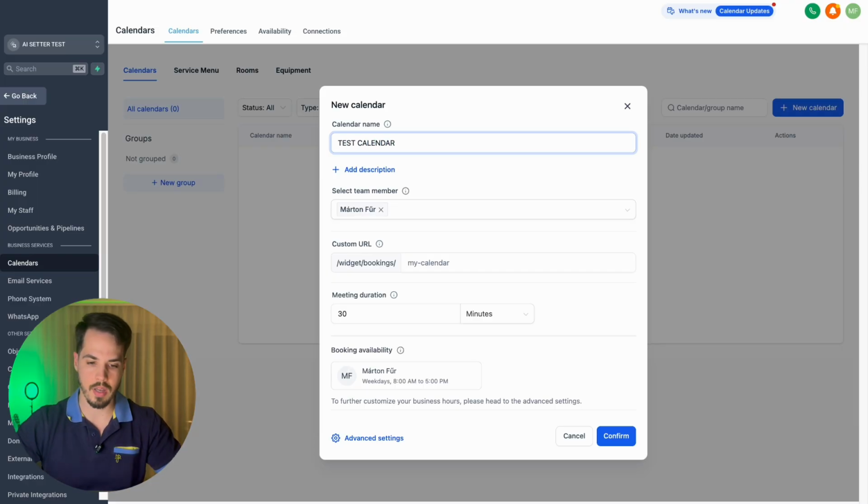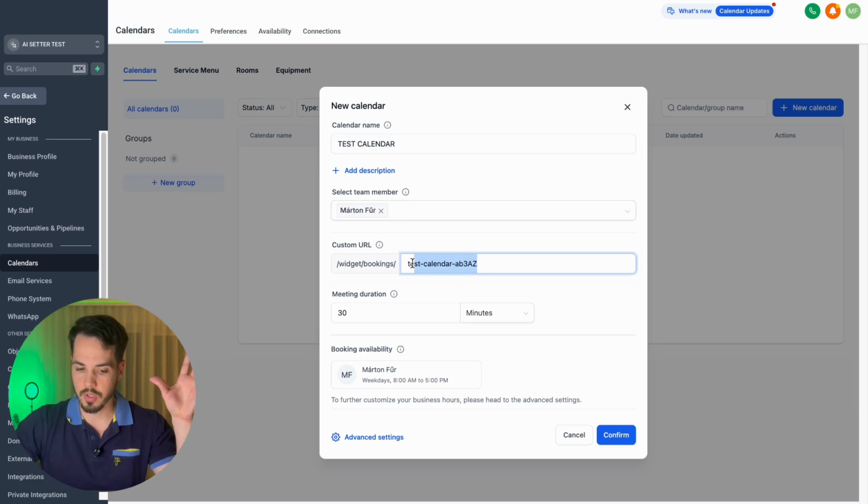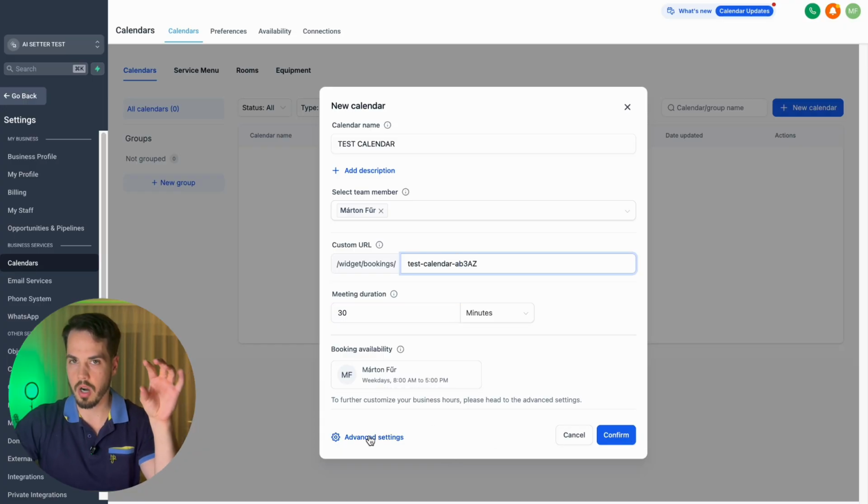This is just gonna be inside GoHighLevel. You can select the team member that's gonna take the calls or yourself. You can use this custom URL, which doesn't really matter much, and set the meeting location. I'm just gonna stick with 30 minutes. And before I confirm, I usually start already with the advanced settings and customizing everything. And I'm gonna get into this booking availability in a second.